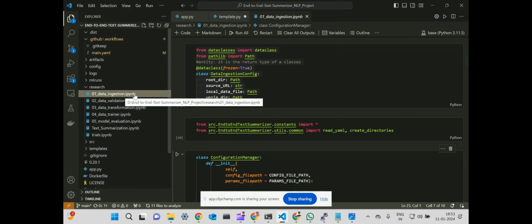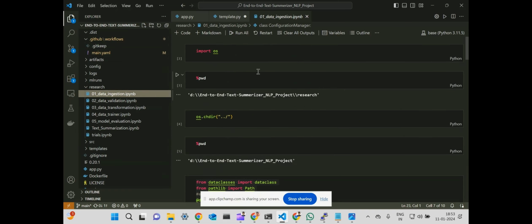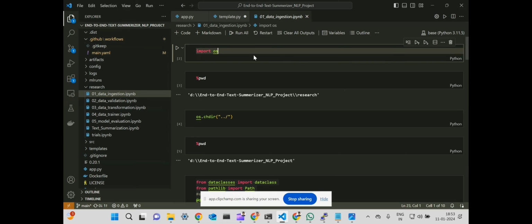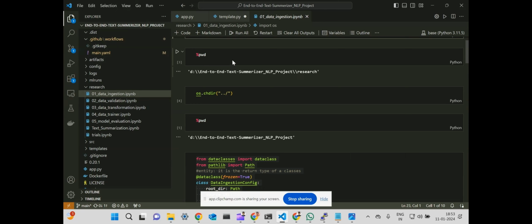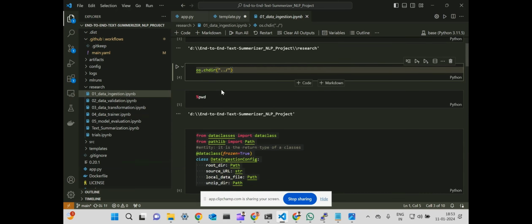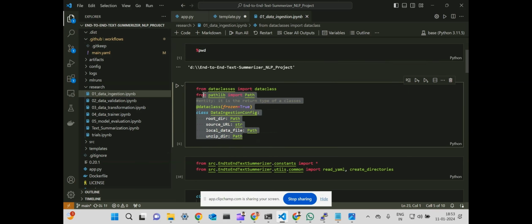Basically, in data ingestion we connect with the database, or we connect with the drive, or wherever the data is present. We connect with them, and we gather data for the project in our local machine. For that, we create a separate component named data ingestion. I will explain each and every line of code. Let's see. First, I am importing the operating system, and I am checking the directory. It is present in the research, but I want to go to the text summarization, and I am changing the directory using os.chdir. And you can see this is a data class.